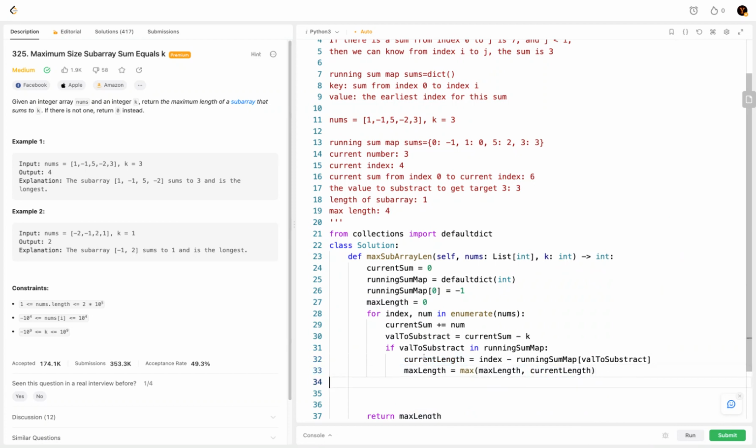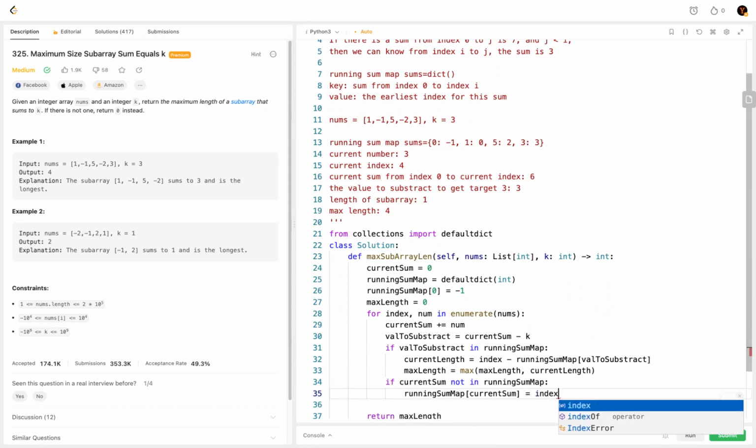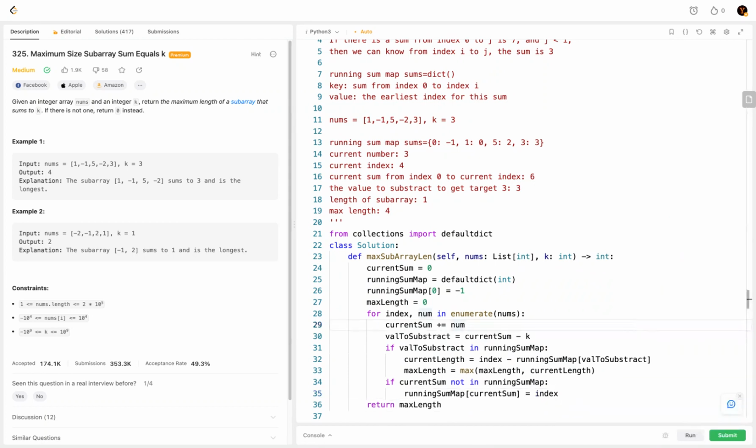Now if it doesn't exist, then we do nothing, right? And we also need to update the running map. So we only update it if the current sum doesn't exist, because we need to keep track of the earliest index. So if it's already there, we do nothing. So we only update if it's not there. So if the current sum is not in the map, then the current sum equals to index, right? See how it goes. Should be working fine.